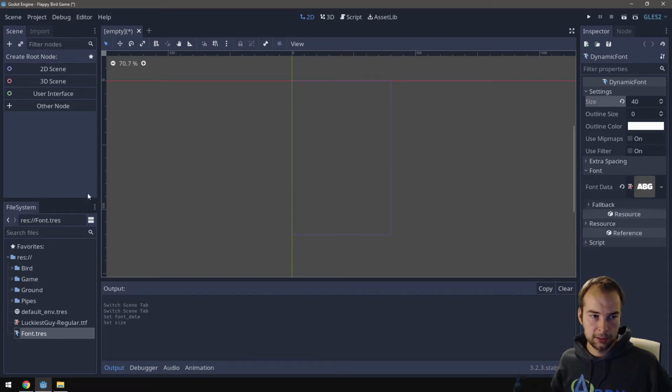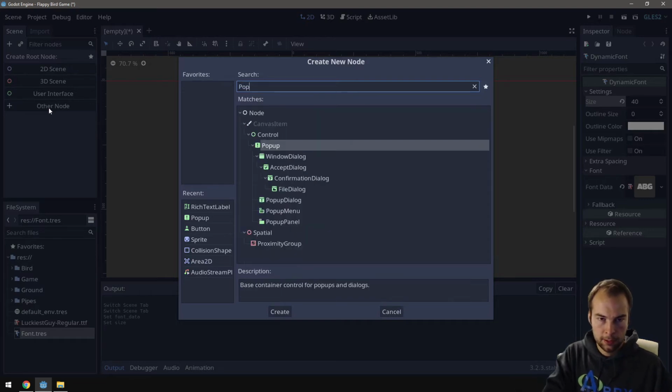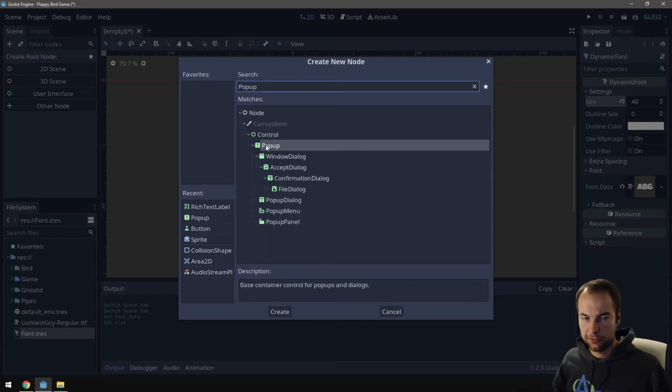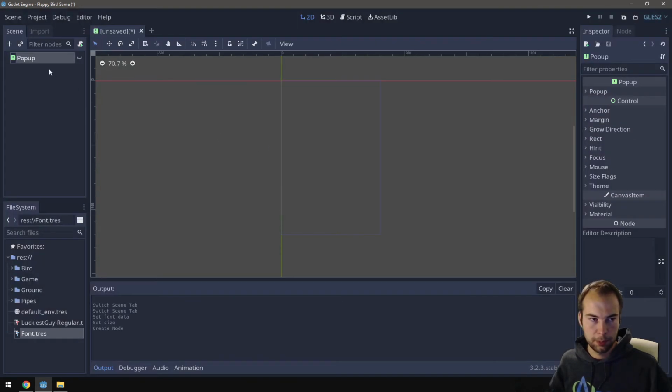Okay, so now that the font is set up, let's go back to our scene. It's an empty scene, and let's start building it. So the first, we'll be creating what's called a pop-up. So let's search for a pop-up. A pop-up is kind of like a user interface, but it has this special behavior that pops up when something happens and then can go away. So let's add a pop-up.